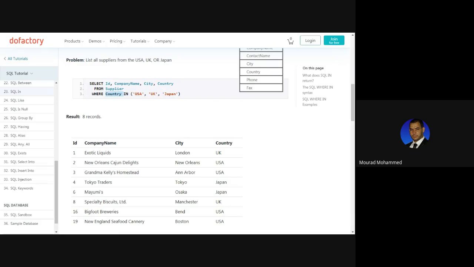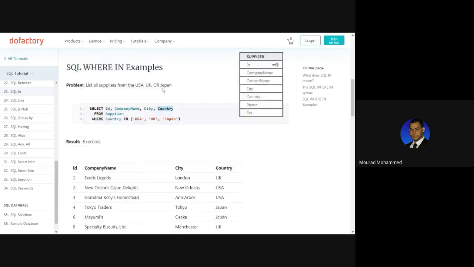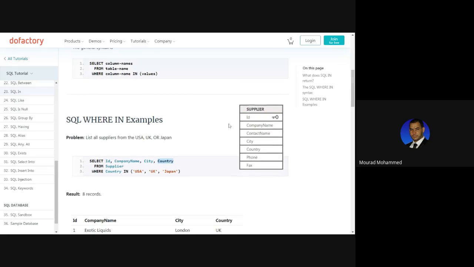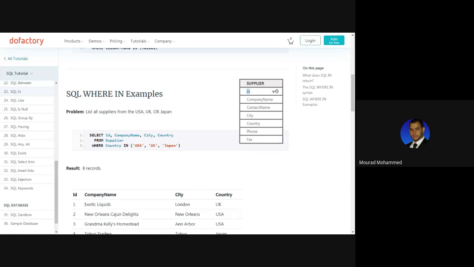It means if this field, the country, is one of the columns inside the table. See here, this is the database, this is the object, the table inside the database. Those are the fields. The primary key is the ID, and the country is one of the fields, one of the columns inside the entity. So if the value inside the country is either USA or UK or Japan, we are going to extract it.